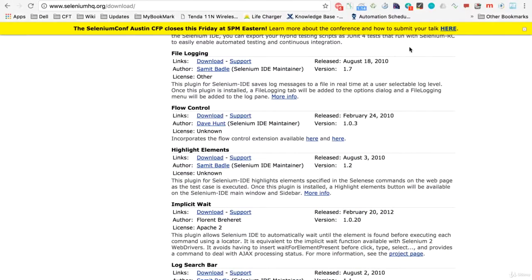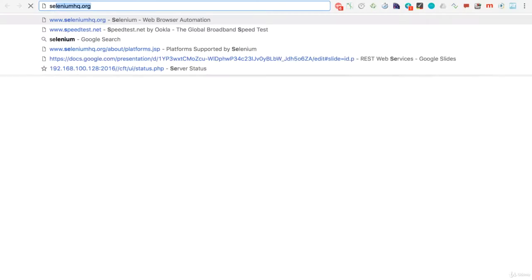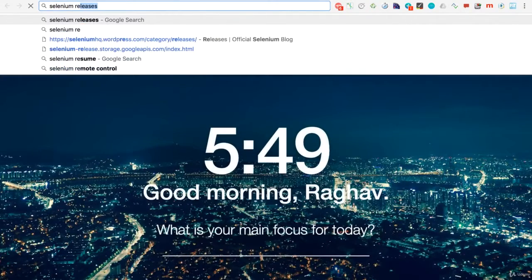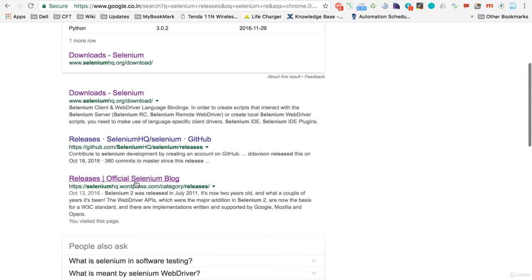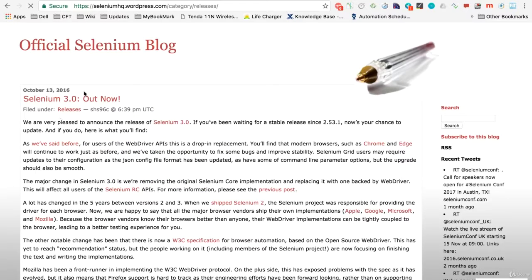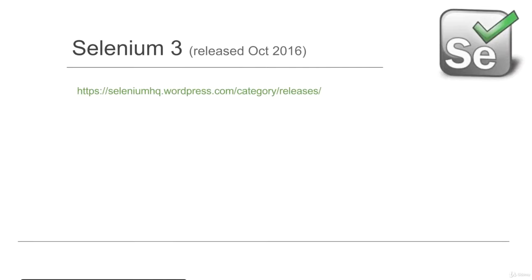We also have Selenium 3 now, released in October 2016. If you go to your browser and type Selenium releases, you will get the official Selenium blog for the releases, and you will see this blog about Selenium 3.0.